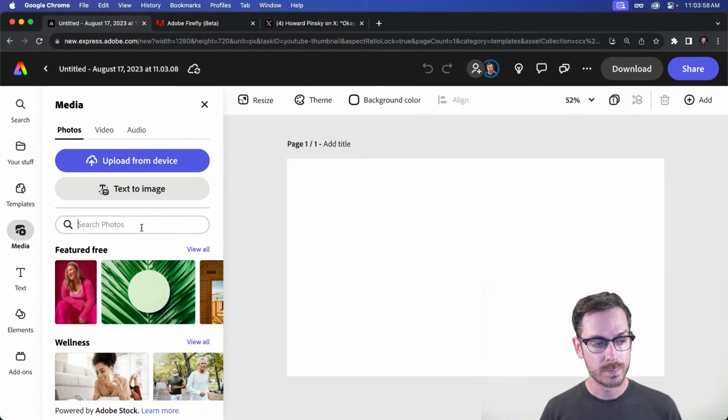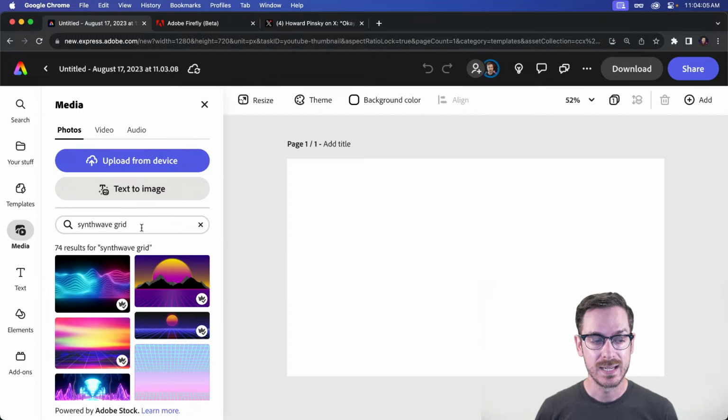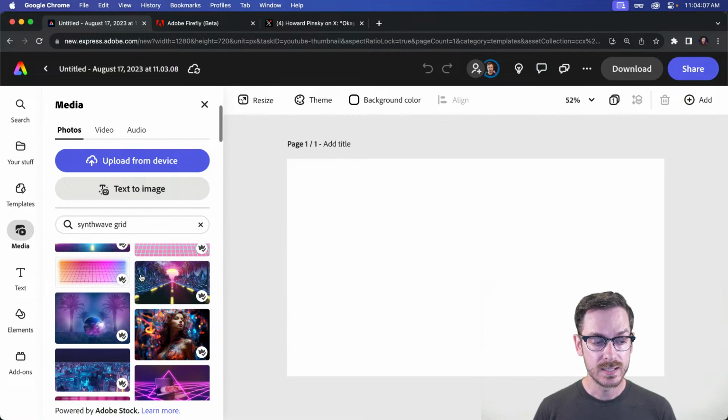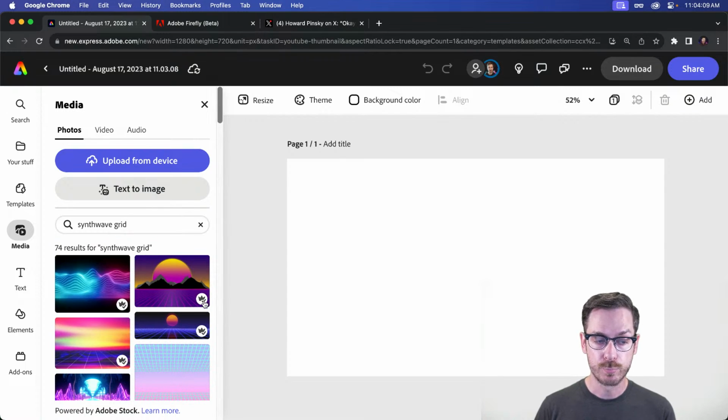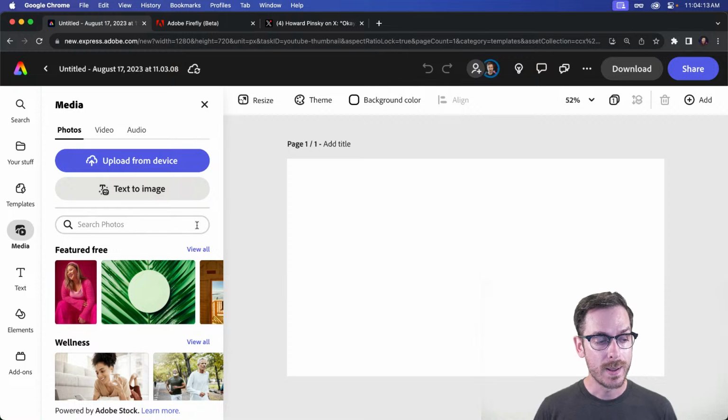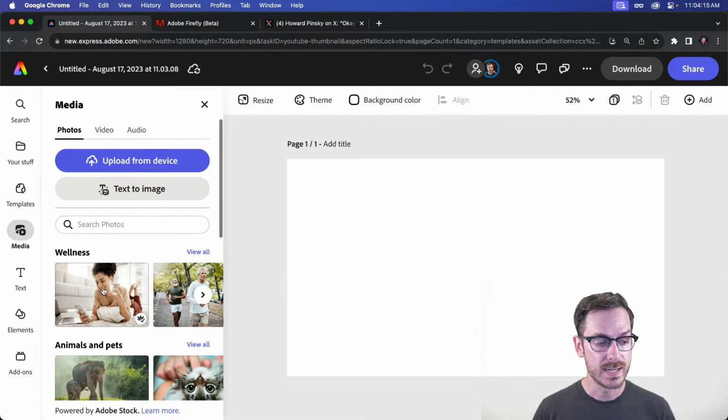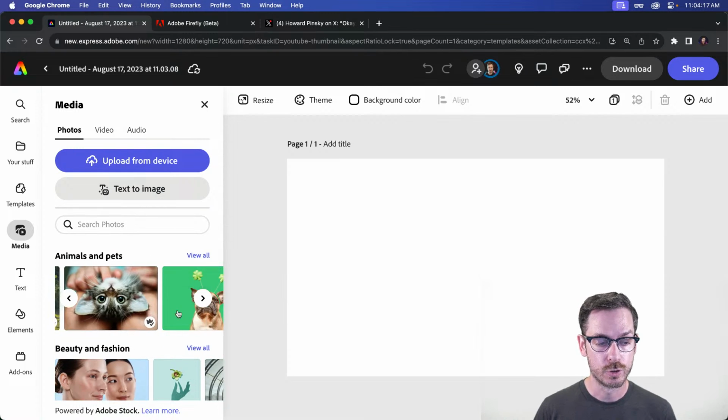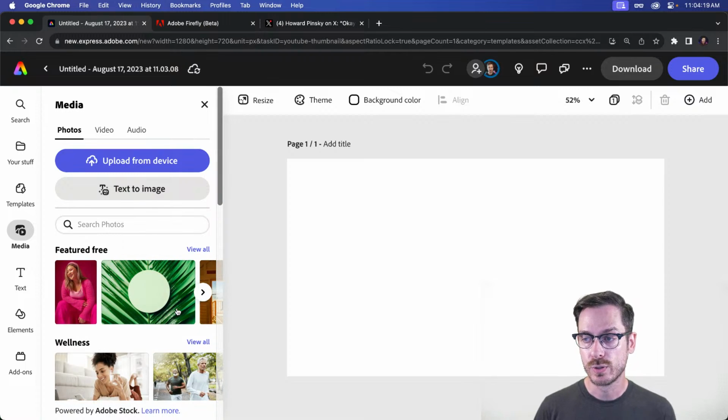But if you have something specific in mind, let's say a synthwave grid, for example, you can enter that in here. And many of these images are free. Some of them are premium, which is indicated by the crown. And if I go back for a second, you can see some featured free, and many of these images don't have the crown. So you can definitely use those in your projects.